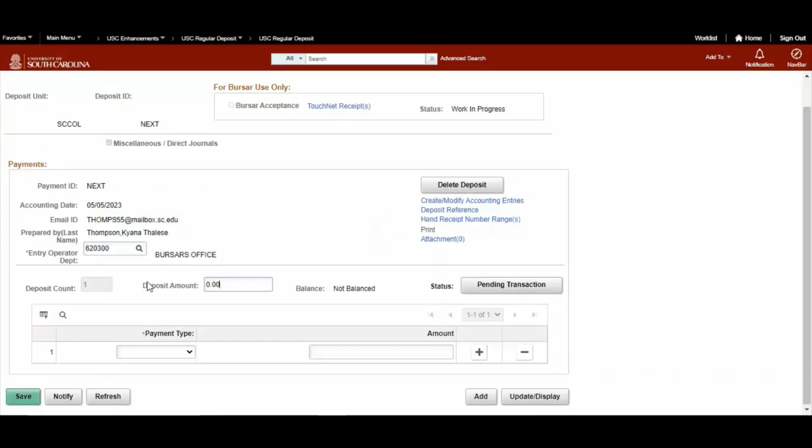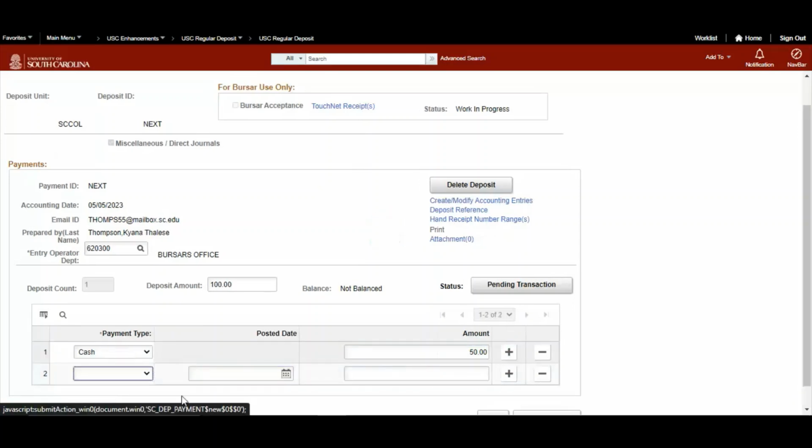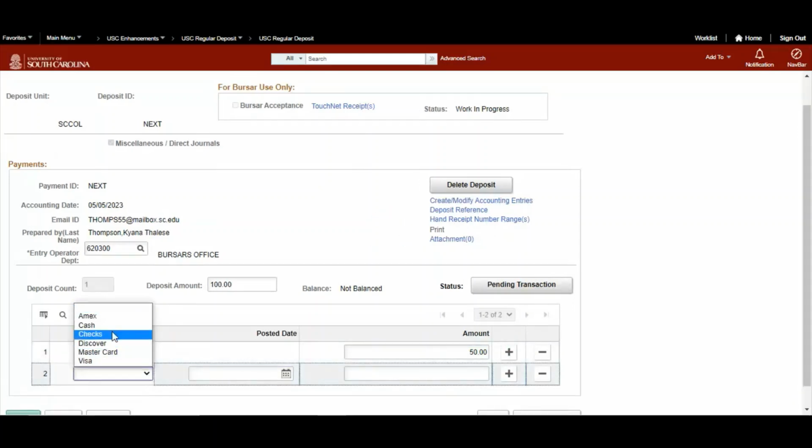In this case, I have $100, so I'm going to indicate that I have $100 in my deposit account. In my payment type, I can choose various different payment types. So maybe I have $50 in cash and $50 in checks. In this case, I do not, but I'm going to show you how that looks. So here I have $50 in cash, and there's a little plus sign. I'm going to add that, and I'll do $50 in checks.